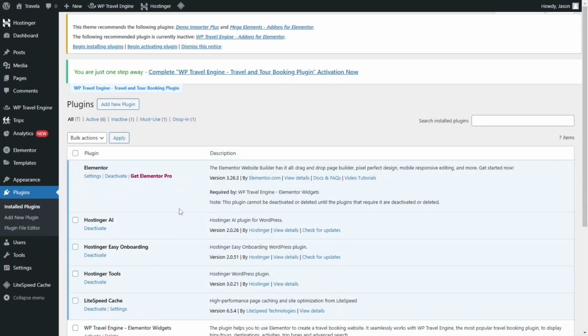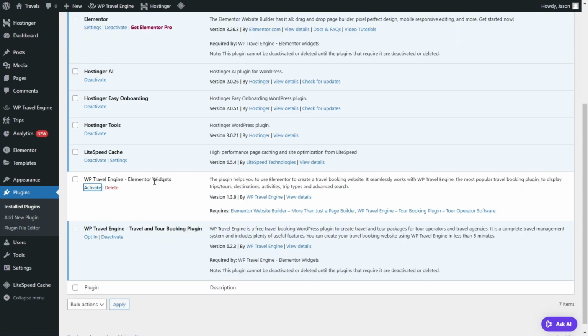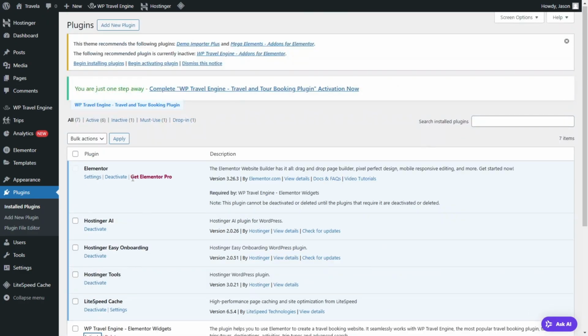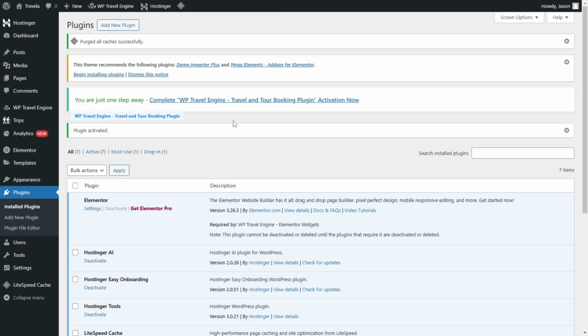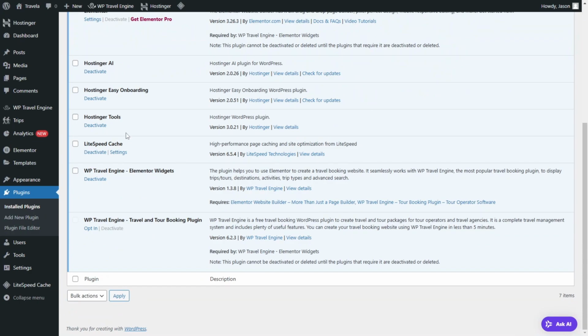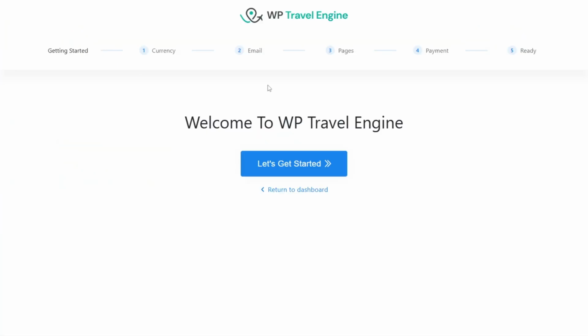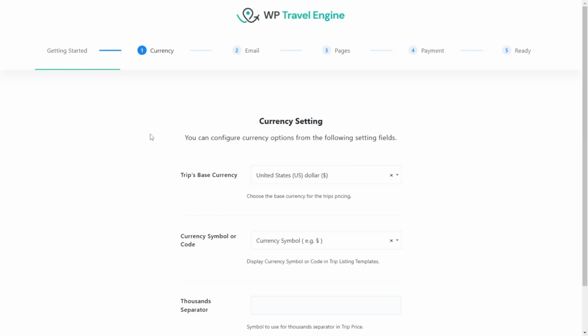And because we've activated Elementor, we can activate the WP Travel Engine Elementor widgets. So let's just activate this one, and after it's done, we can go through the setup wizard. Now that it's done, I'm going to close this and go back to this page. So this is the setup wizard. Here we'll just click on Let's Get Started.